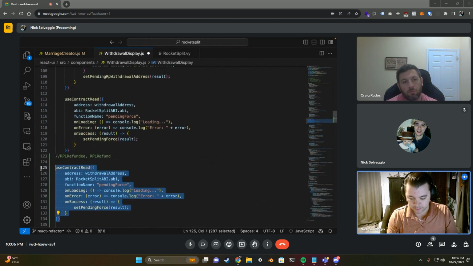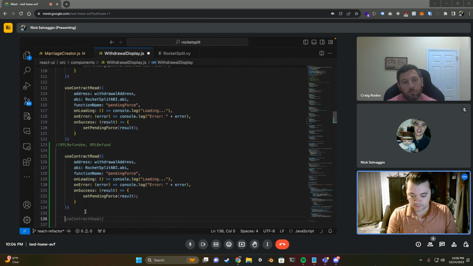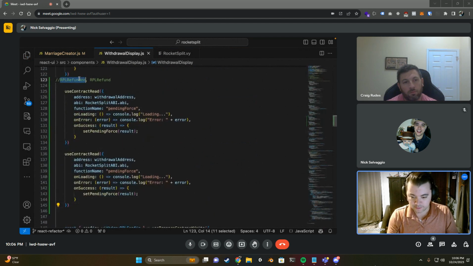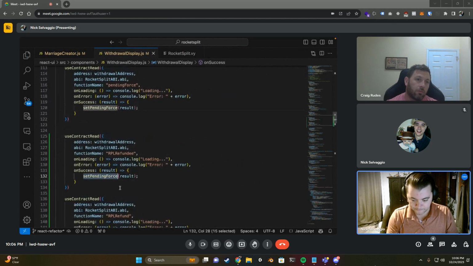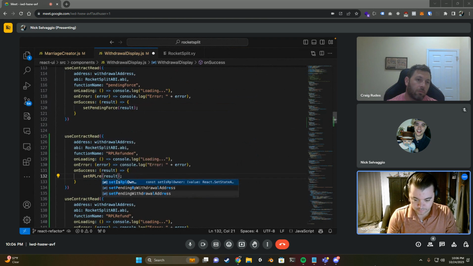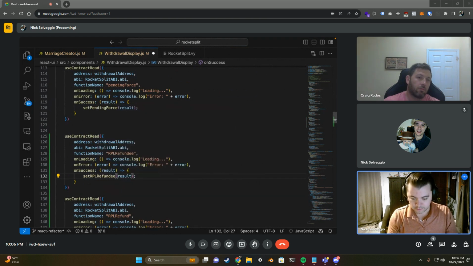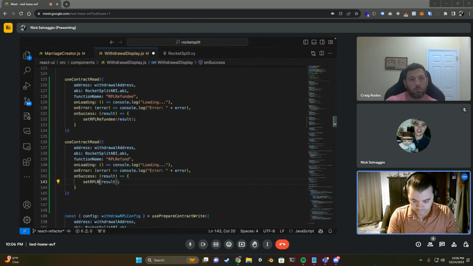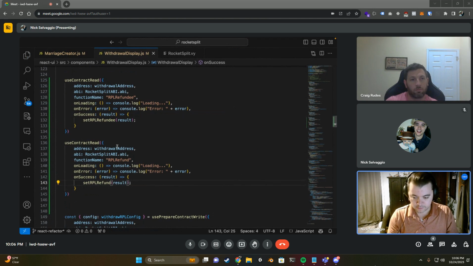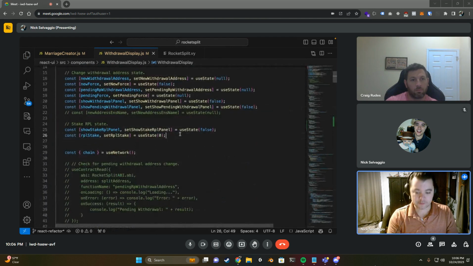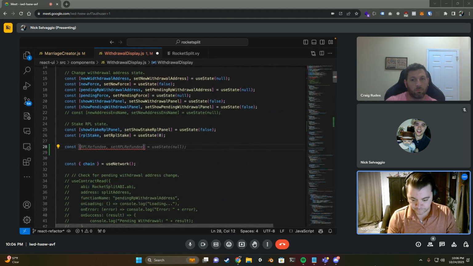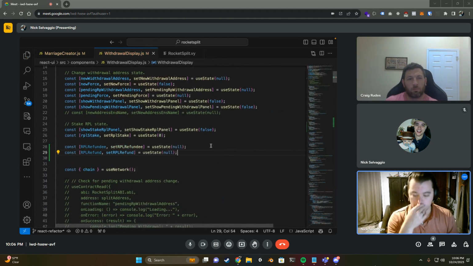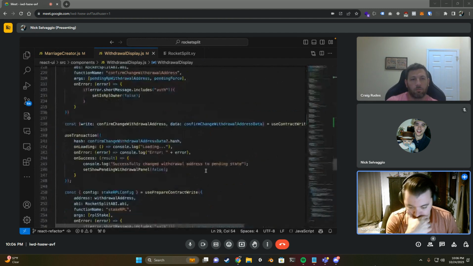I wonder if there's a better way to do this where I can read multiple properties using one call. But I'm going to read this, and I'm going to read this. And then we're going to set RPL refundee and then set RPL refund, and then we're going to make these state variables. So we're going to say that, and I'm going to say that. And then if we have those values, we'll display them.